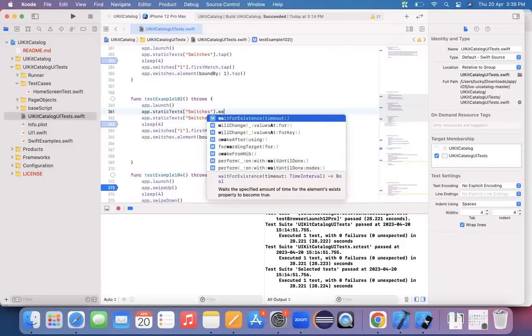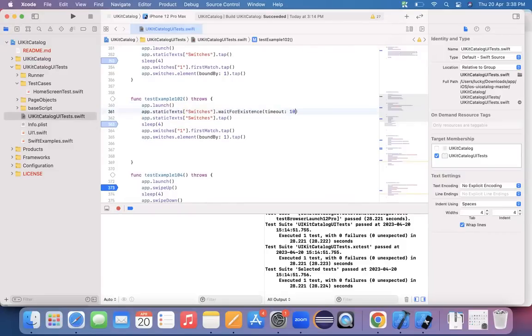.waitForExistence. I want you to wait for a maximum of 10 seconds for this particular object and then perform the next operation. So waitForExistence is the internal command that you need to use in order to wait until the element is displayed, and you need to specify how much time it should wait, basically the 10 seconds. This is the most commonly used wait.